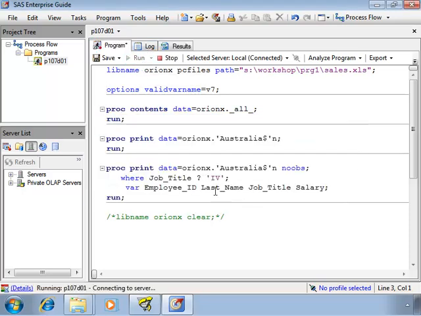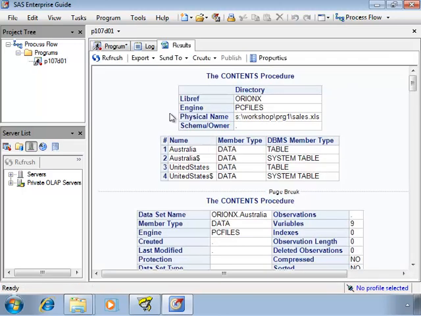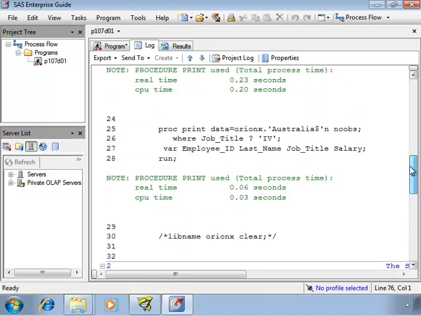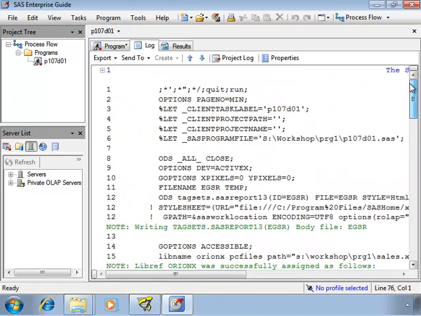We will replace all the previous log and results. Now the data is being printed. Now if we go ahead and check the logs, we do not find any error anywhere as it was there previously. Whenever we are referencing an Excel worksheet, we should use the option validvarname equals v7.